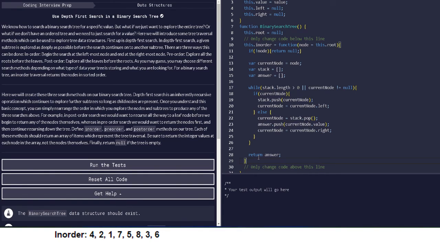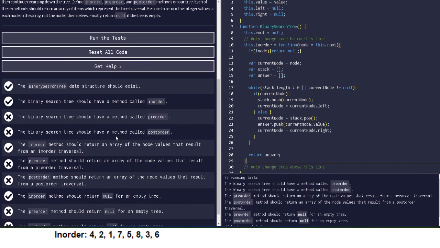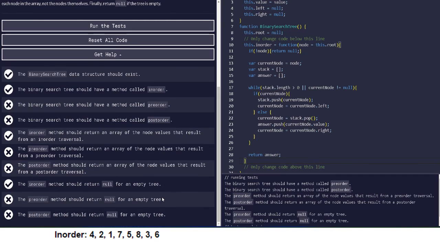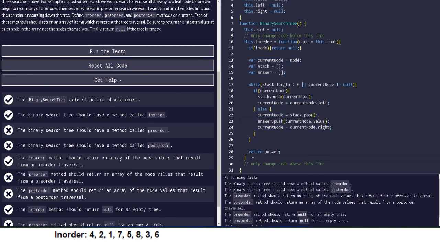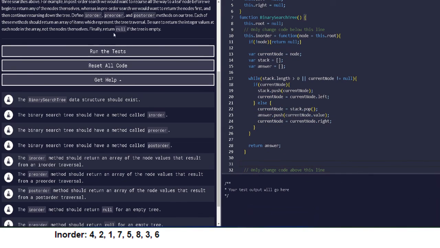Okay, so let's check if it's working correctly. Control and enter, and let's see right here. We have the in-order method, and the in-order method should return an array of values as a result. That one is working, and the in-order method should also return null for an empty tree. So everything works for in-order. Now we're going to implement the rest, pre-order and post-order.